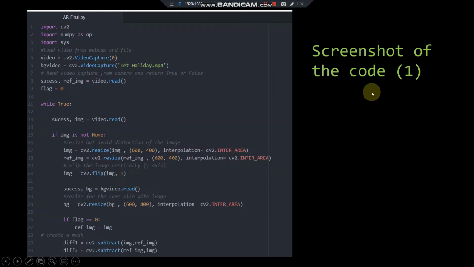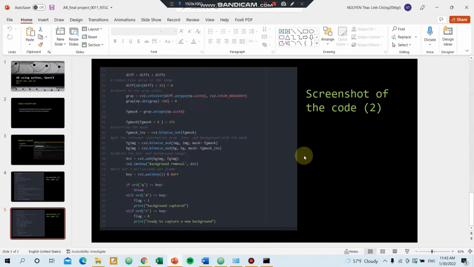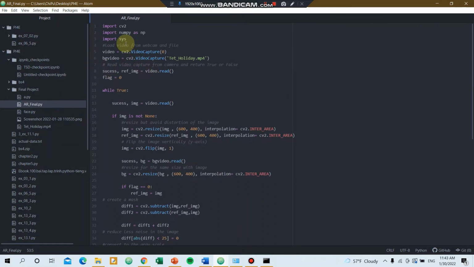So this is my screenshot of the code, and I will try to explain it one by one. You can see my folder here is final project, and I have my file arfinal.py. I import three modules, which are CV2, NumPy, and sys. First step, I will load video from the webcam, which is cv2.VideoCapture(0). 0 here means that I load video from the webcam of the laptop.